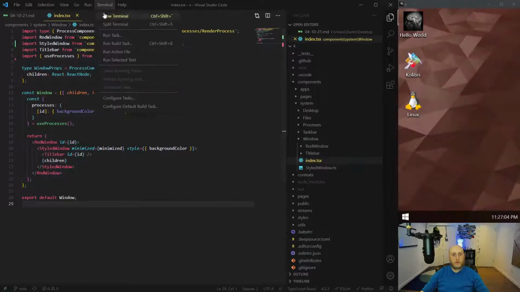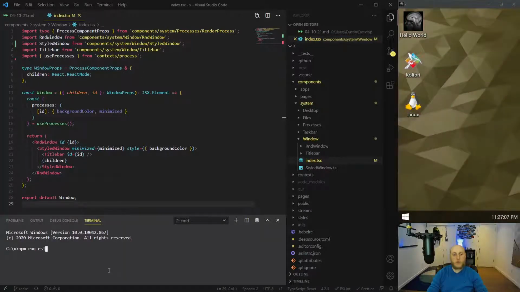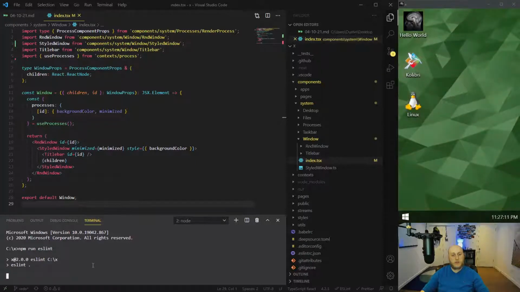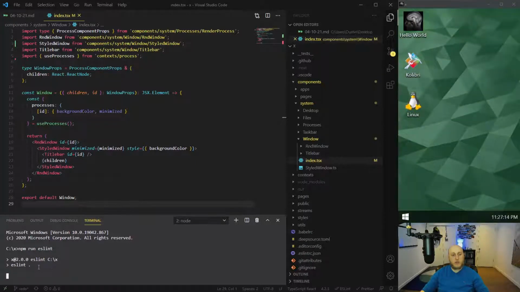Okay, I wonder if there's any more of that I missed. npm run ESLint, to see if there's any more import rearranging that I missed. Possibly not. It looks like it's happy.